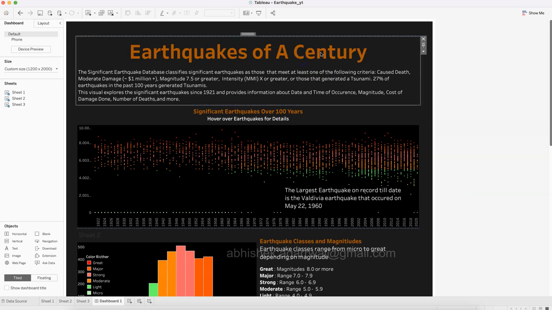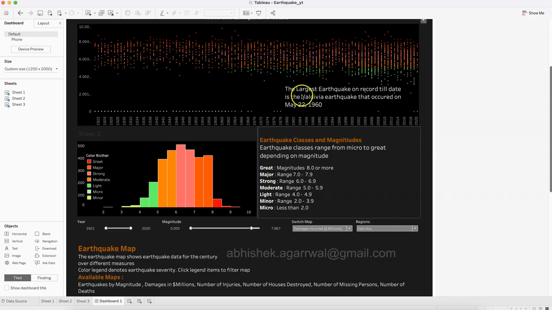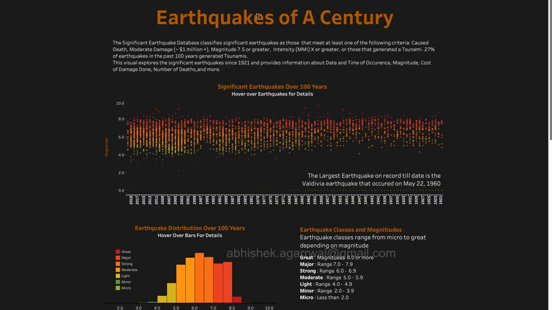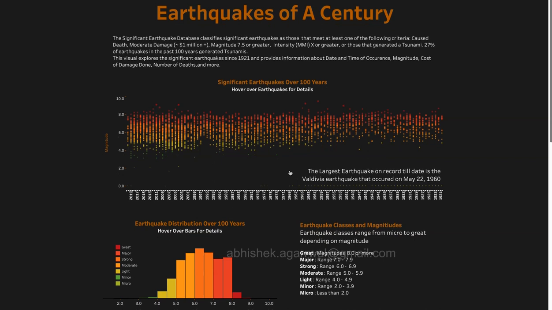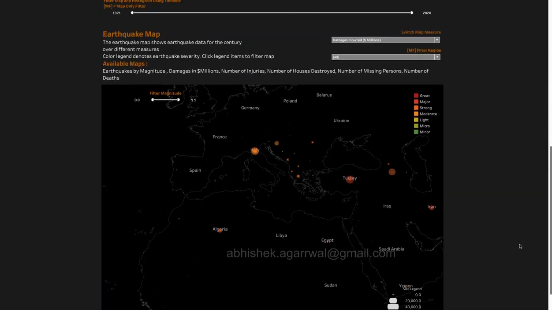Here a lot of floating layout is being used, so this is how the original dashboard is. And if I go to the dashboard we created here, I hope you created it with me step by step. We have this dashboard that we created, right?